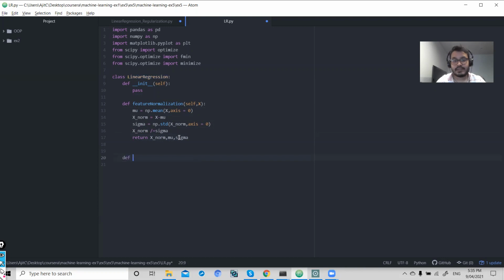Then we will write our hypothesis, which takes x and theta. So h will be equal to np dot product of x comma theta dot transpose. If you have any confusion in this, I have already discussed and written all this code in my last tutorial. You can view that tutorial.